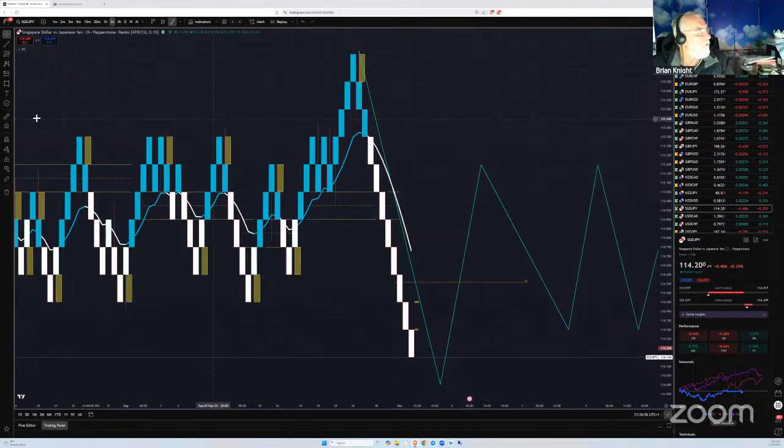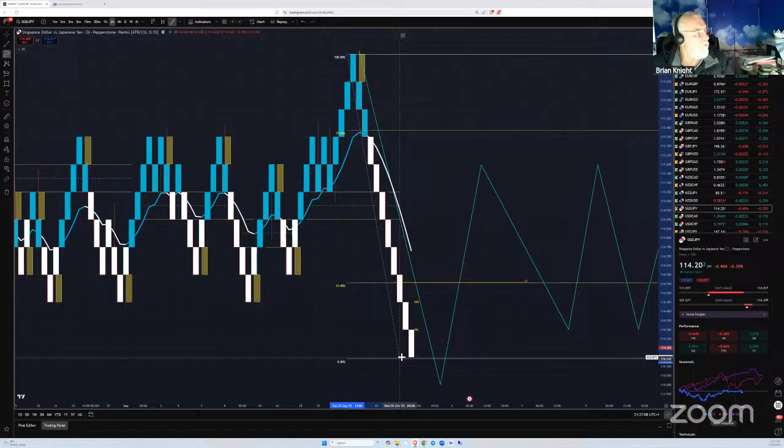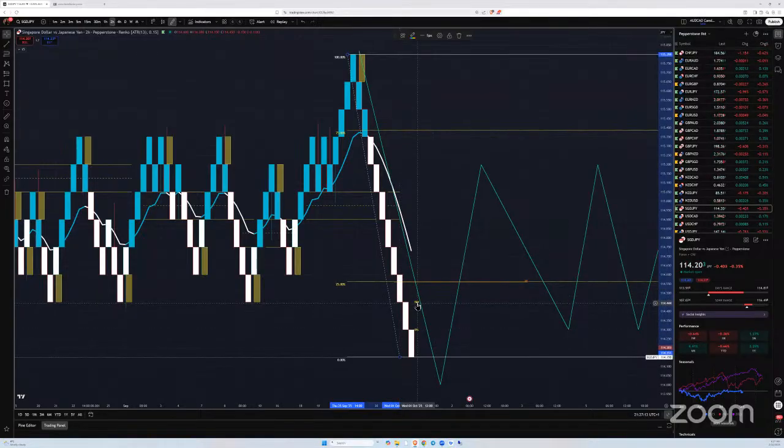Hmm. Okay. Oh, why's that not? Oh, because that's the most recent. Okay, it hasn't quite closed. Oh, look at the opening range though. Just at the moment. See it right there? Yeah.